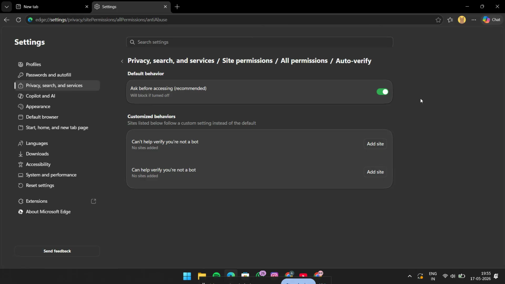If you ever want to check it again later, just follow the same path. Settings, Privacy, Search and Services, Site Permissions, All Permissions, and Auto Verify.